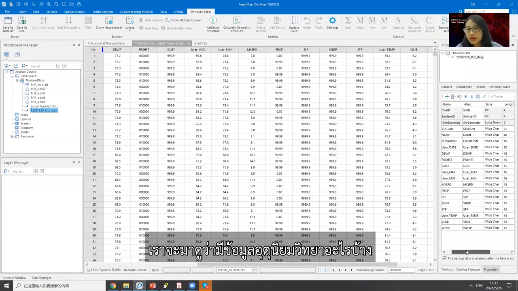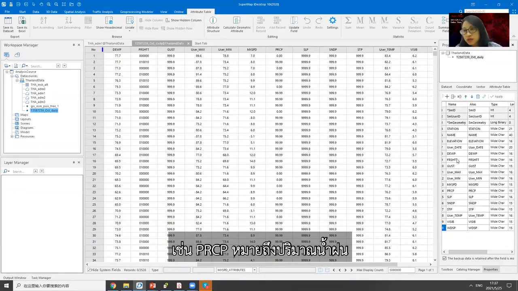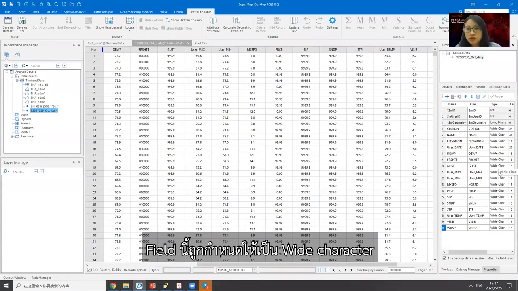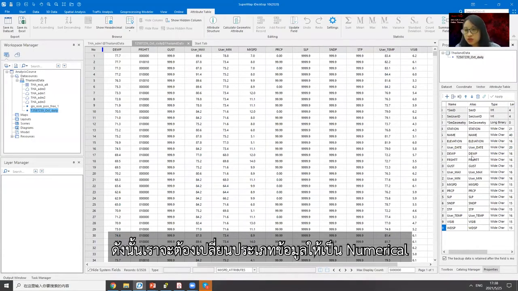Here we can find these meteorological elements, just like PRCP, which means the precipitation, and the visibility and the temperature. All these value types are defined as wide character, but actually all the data are numerical. So here we need to change this meteorological data to numerical type.